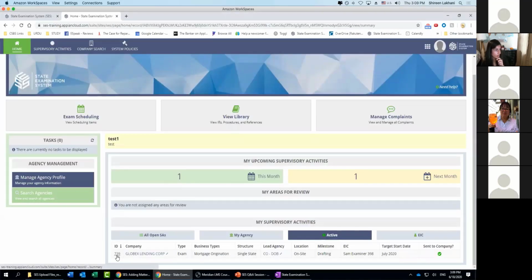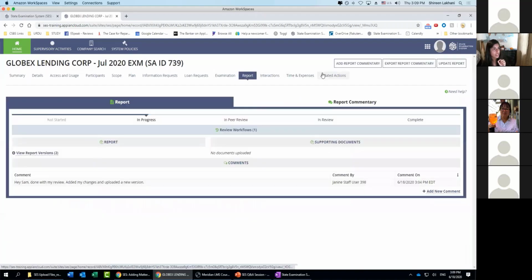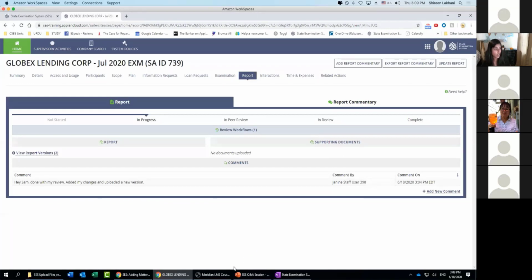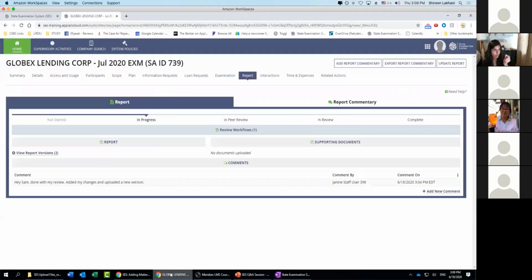So I'm going to go ahead and go to 739, and go back to the report. But notice you're not seeing any MRAs, or where would I even go? A lot of people have called about not being able to find where they can add the MRA. If you notice here, it says, currently the uploaded report is likely in the in progress status. Be sure to click update report and select complete report without review. Otherwise the MRA and closeout pages will not appear. That's what throws people off.